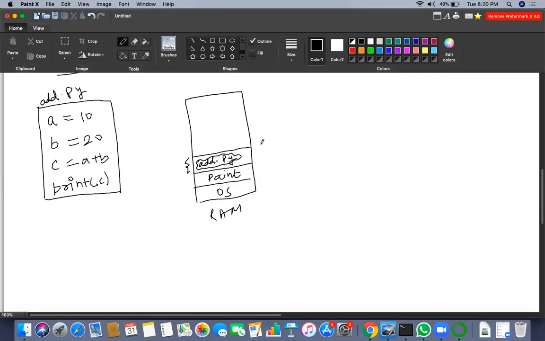Now, how much memory will be allocated? It depends on the size of your code and how much data you have in your program. Based on that, the OS will do the calculation and then allocate some memory. Let's say the memory allocated for this is 10 KB. It is a small program, so the memory allocated is 10 KB.